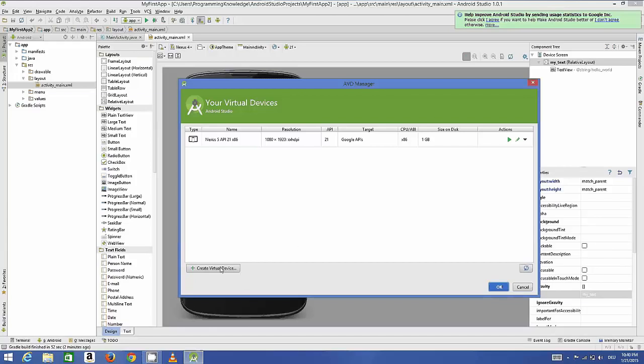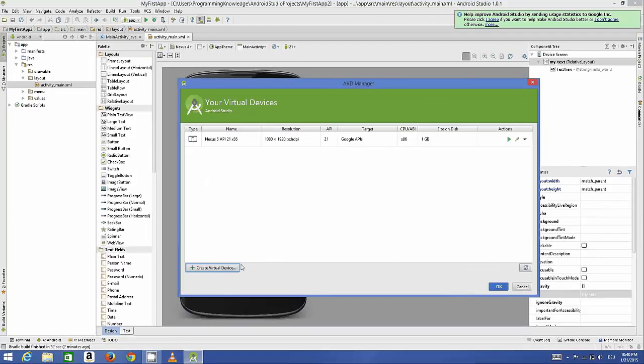But for now we will just concentrate on our default device. In the default device, in the actions, you can take 3 actions. One is to launch your AVD emulator. Second is to edit. You can edit the configurations of your device. So you can just click this pencil button, and in here you can see all the settings of your device.